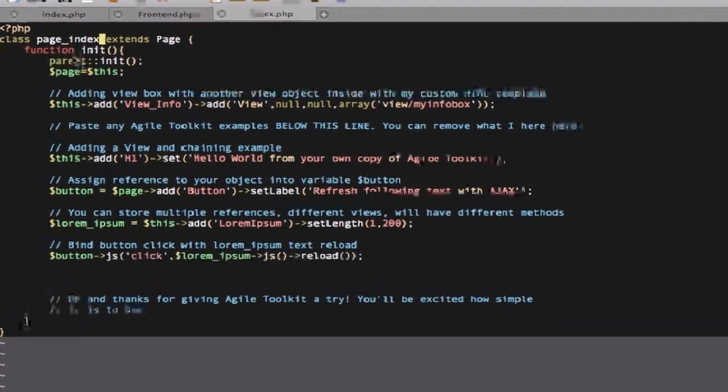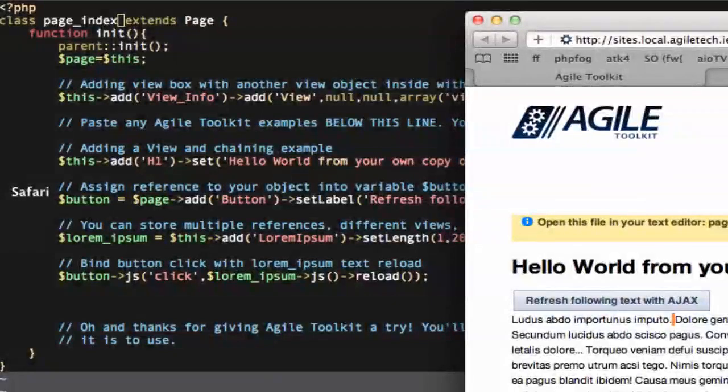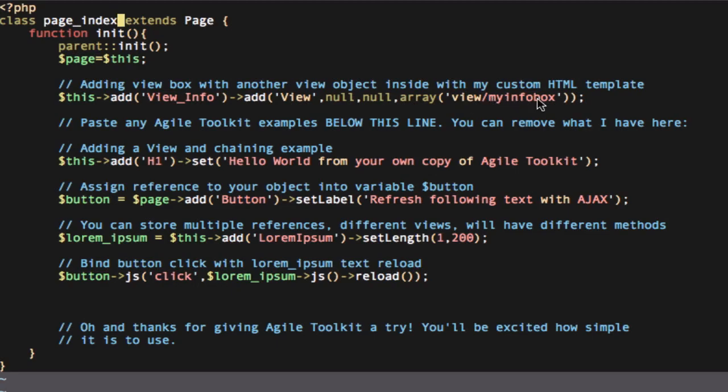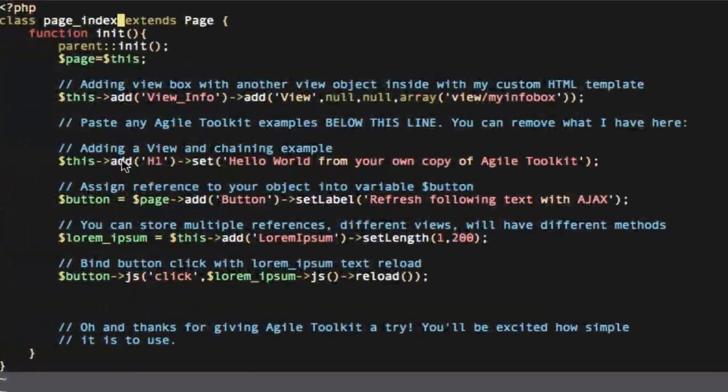Now let's go line by line through the default index page, and I will explain what each line is doing. This line adds a new box. The View Info class automatically uses the icon i. Then the custom template is used, which results in this HTML. This block demonstrates how you can add a view with your custom HTML.